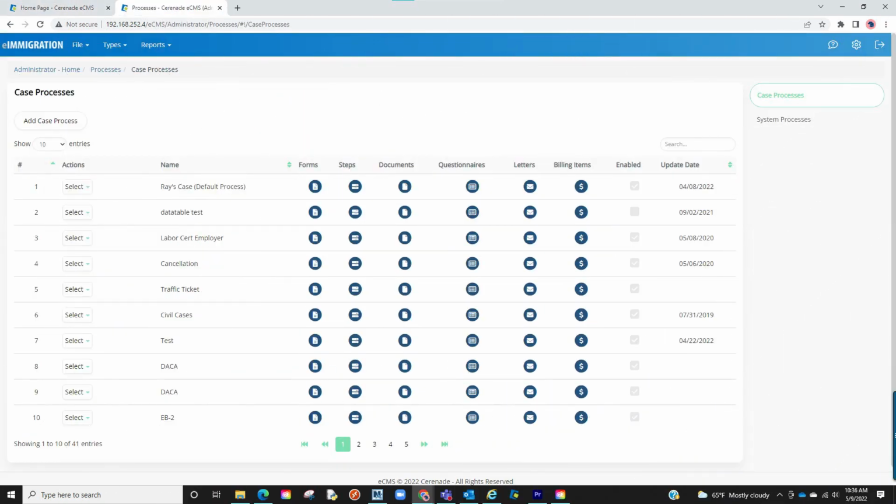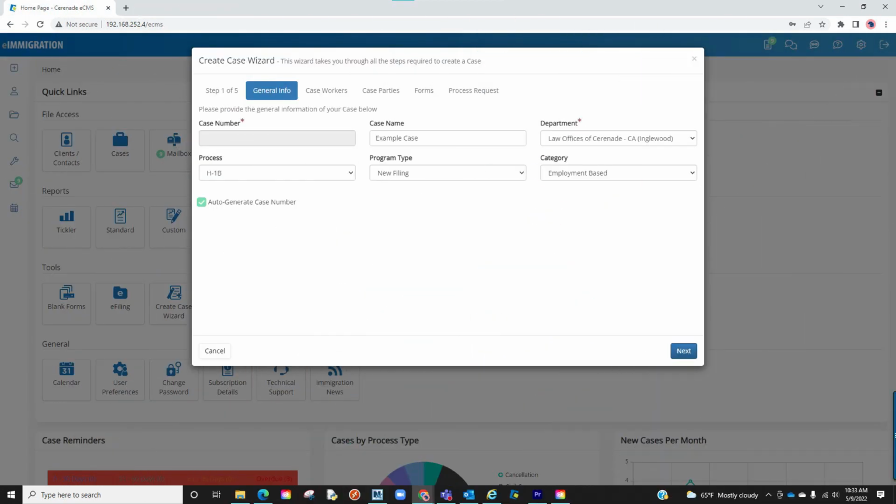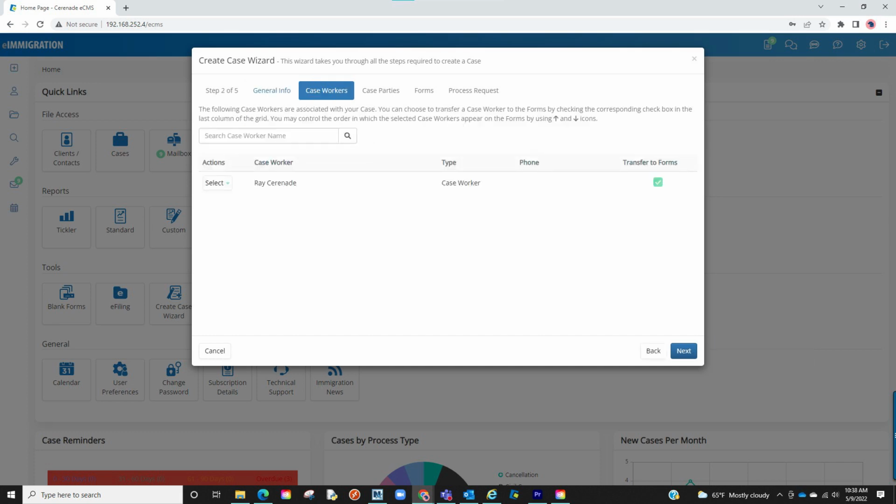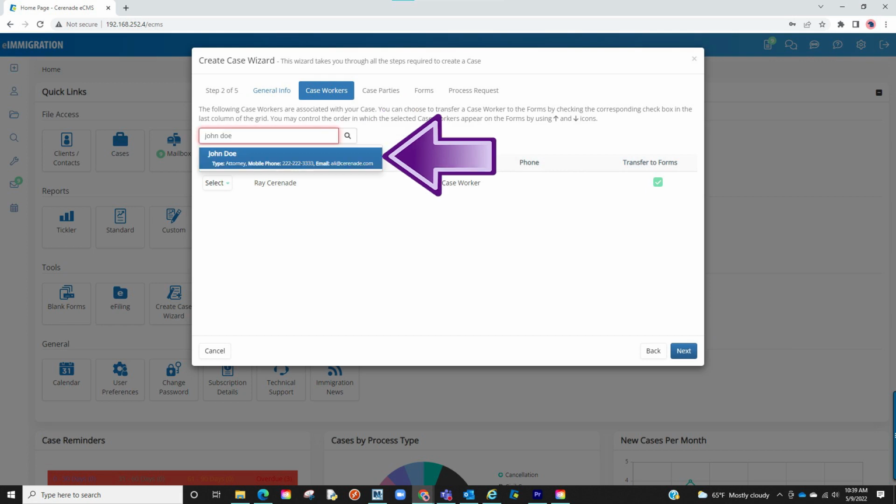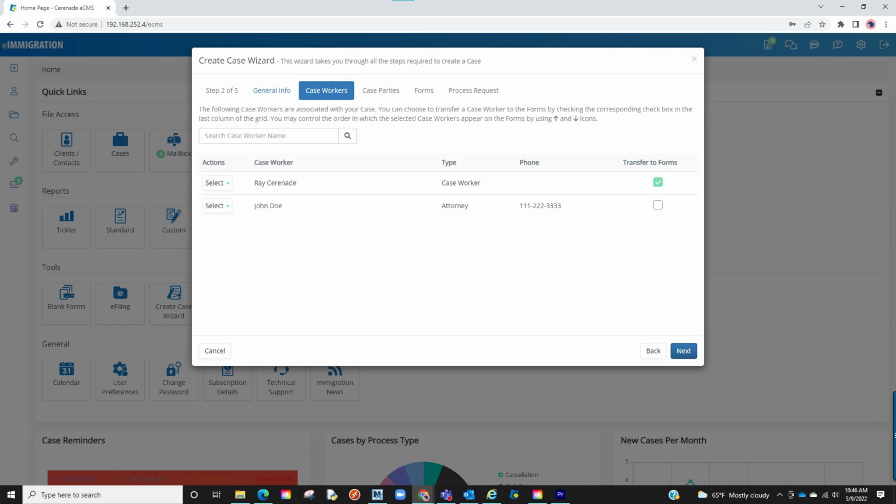We already have these preloaded for you to choose from, and you can customize these in the admin tools if needed. Finally, you will select a program type and category. These are more for reporting purposes and can also be customized in the admin tools. You will click on Next. You will now assign caseworkers to this case. You can add more by searching a caseworker's name and clicking on their name once found. We will then decide which user we want their info to transfer to forms by clicking the Transfer to Forms button. We will click on Next.